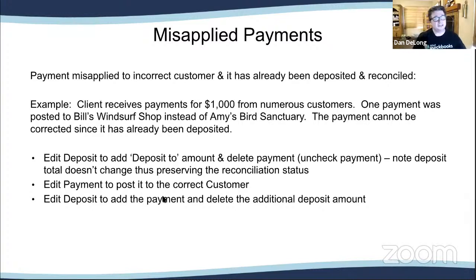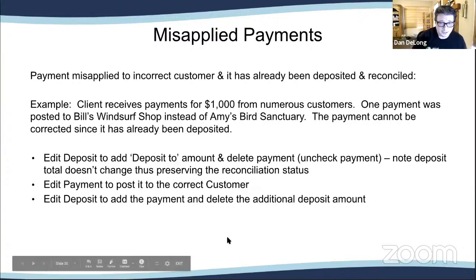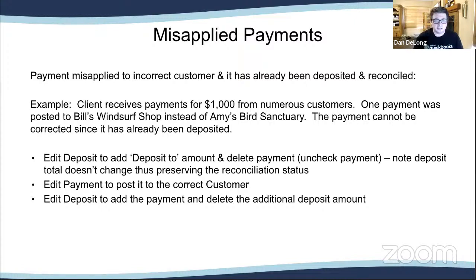Payment can't be corrected because it's already been deposited. In QuickBooks Online, the bank feed is nice enough to let you apply to open invoices or undeposited funds right from the bank feed. But if you got the wrong customer on it, you can't make that change after you've recorded it. So much like what we were talking about with cleaning up undeposited funds, you have to edit the deposit, add the deposit to amount, and delete the payment, like uncheck it.